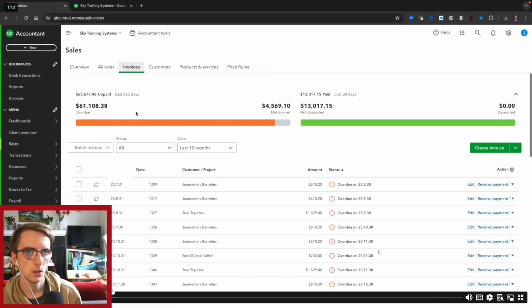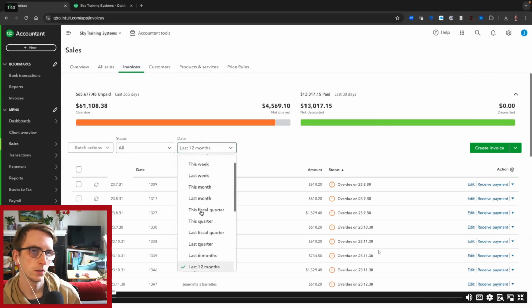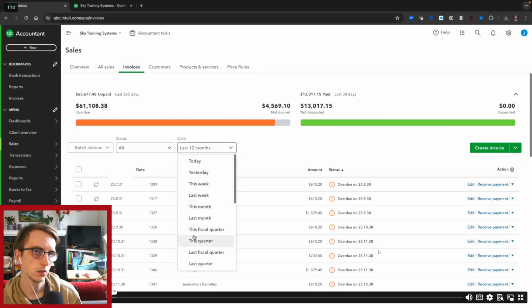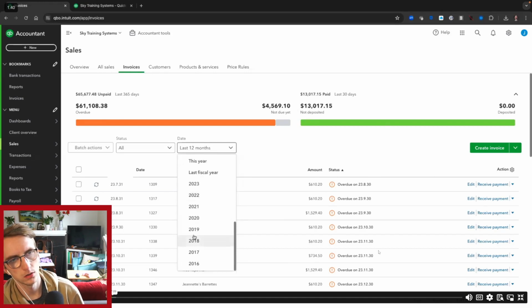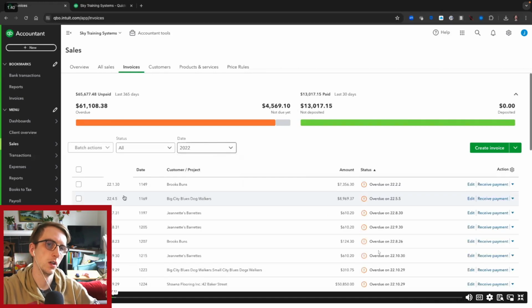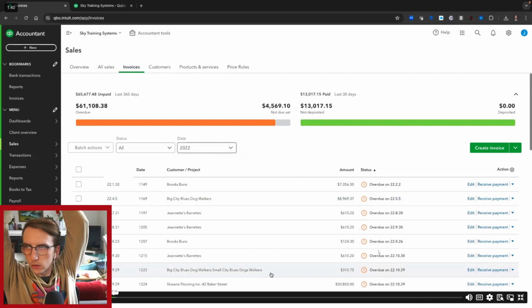Let's move over to our invoices section. And here is a listing of all our invoices. The default is the last 12 months, and that's important to know because it could be that you've got clients that have invoices that are older than that. Maybe you want to look at 2022. Look at that. We do have invoices outstanding from 2022. Yikes.